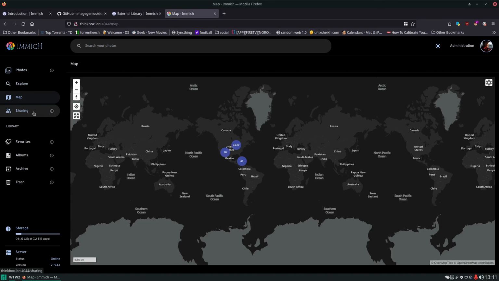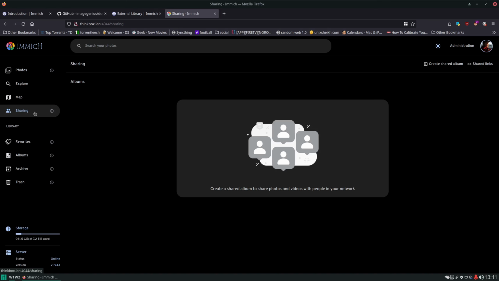And then next up we have sharing, and this is another big feature for me. I don't know how you share pictures with other members in your household, but with Immich it makes it super easy. You can share single pictures, whole albums, or your entire library if you so wish. And I don't have anything in here right now, but I'll just show you quickly how it works.